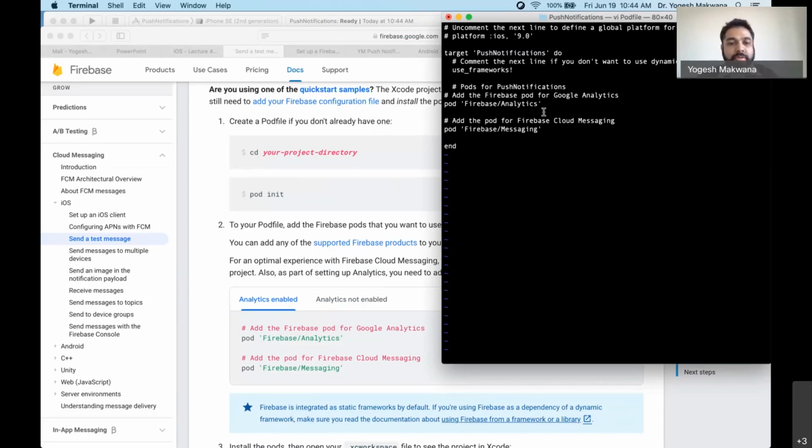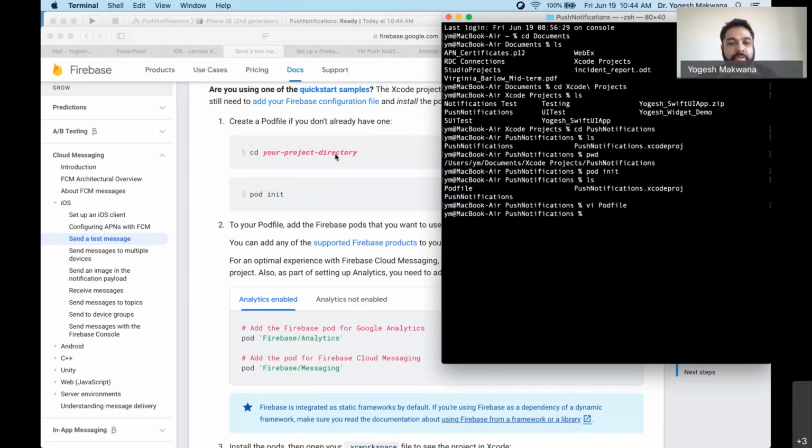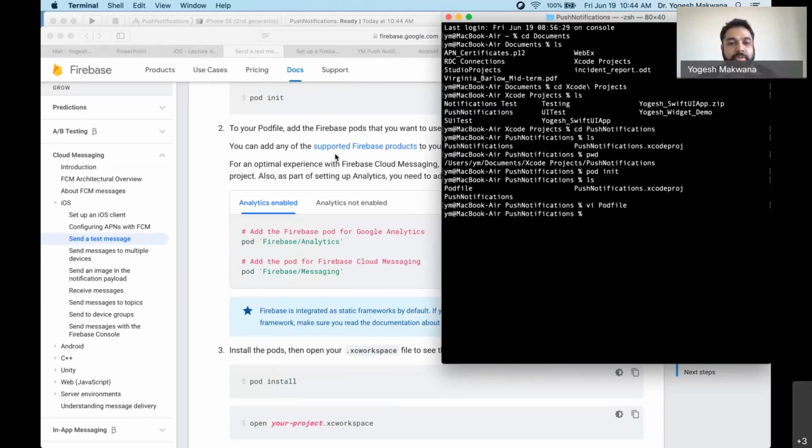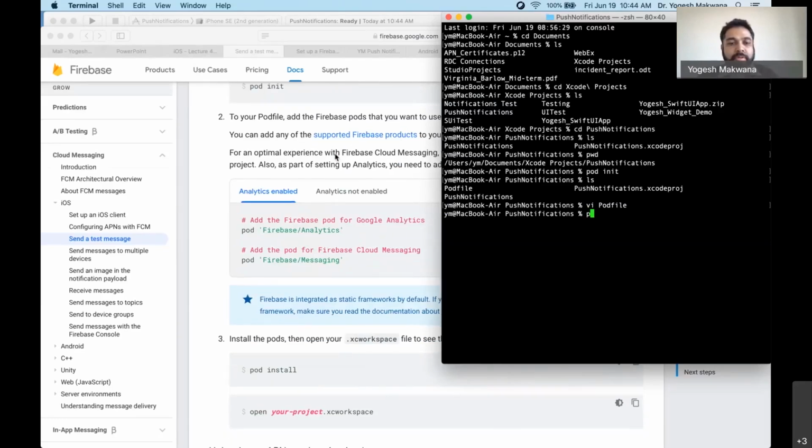And this first part, analytics, is what you need if you're not using notifications, just the basic Firebase, whatever functionality it has of basically just analytics. This is what you need. At the very minimum, you need this line to use Firebase. So you save it.